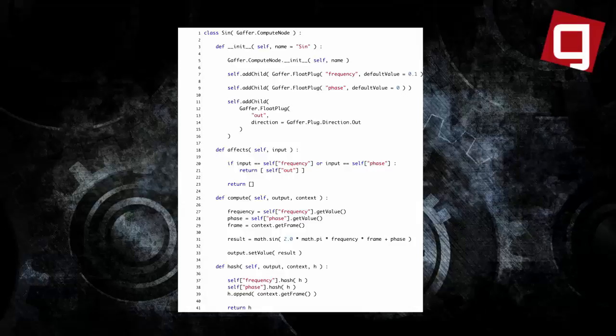This is just a node which just outputs a sine wave, depending on time. So we can get simple values from the plugs, and then there's this context thing where we get the frame. Contexts are quite important for threading, we'll come to that shortly, but for now we just need to know that we can get the current frame out there.